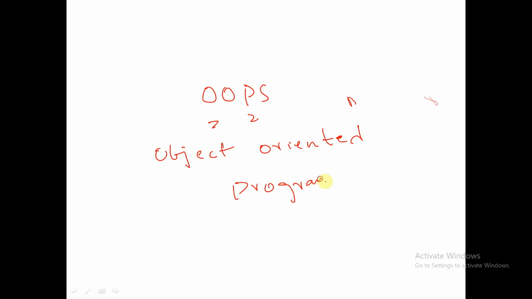So we will start with OOPS, that is nothing but object oriented programming. So before going to OOPS, we will discuss the difference between Verilog and SystemVerilog.